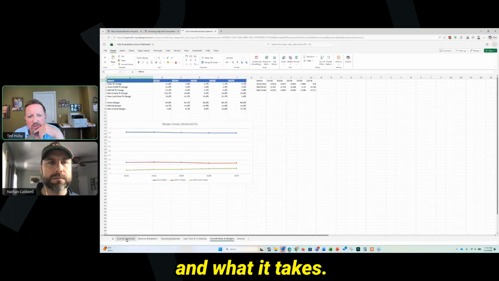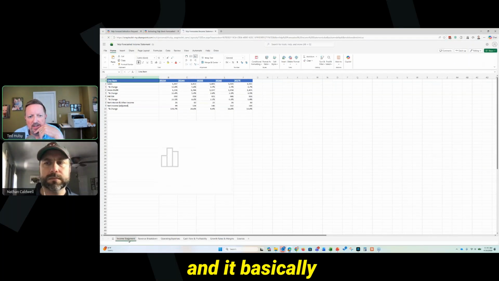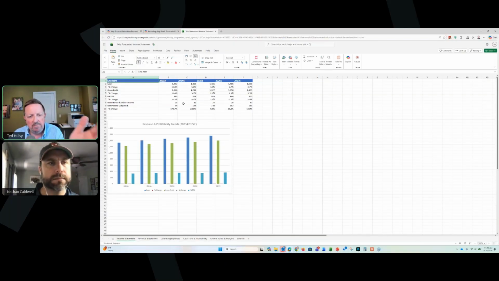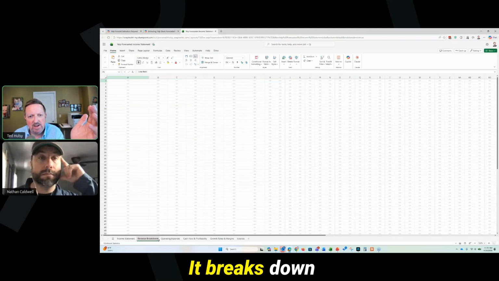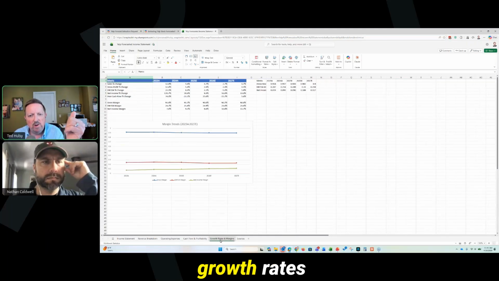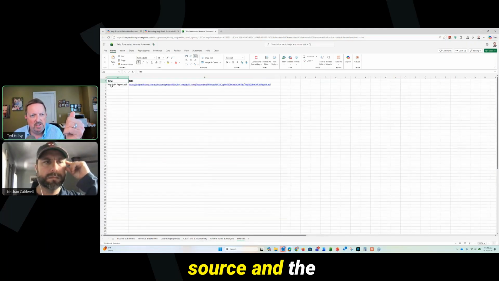And it takes this research report, and it basically pulls out the analyst's P&L over the past 2 years and the next 3 years estimated. It breaks down the revenue of different kinds. It shows operating expenses, cash flow, growth rates, and margins. And it highlights, well, what's my source? And the source is the Yelp B of A report.